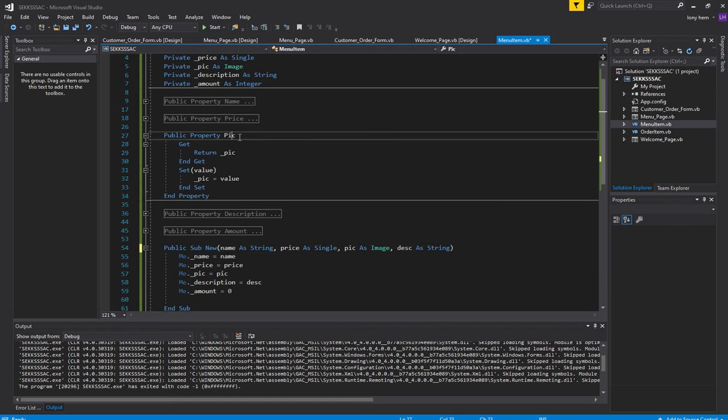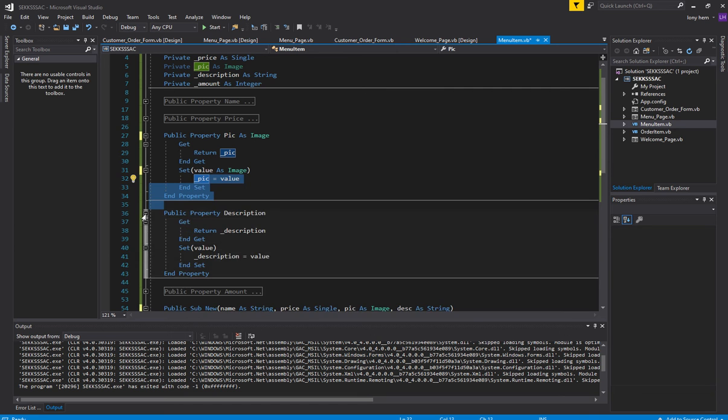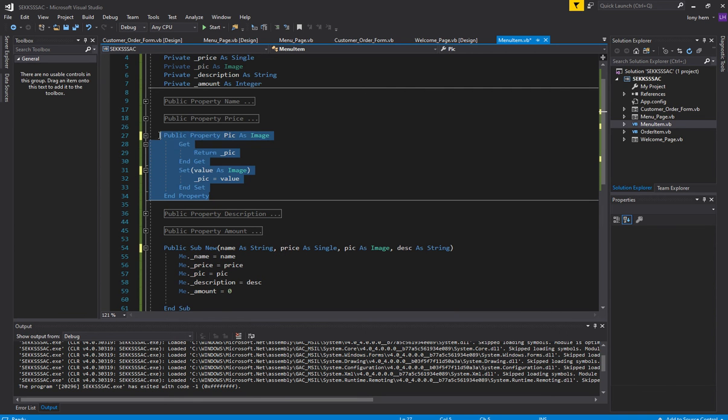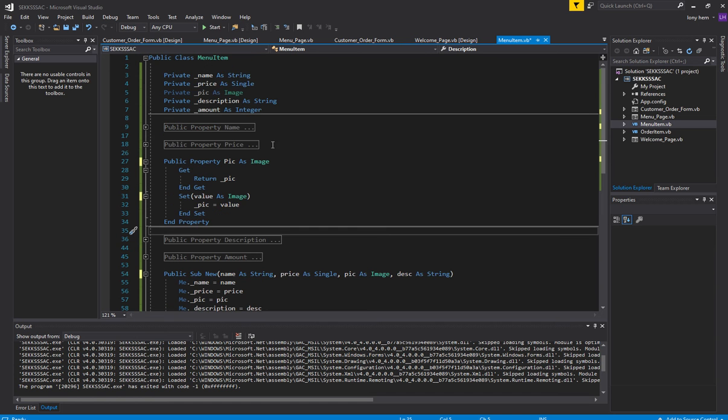see the property pick here? I need to give it a data type here and here as an image. And now that I've given a data type, I really should do it for all of these, but actually it's not so essential. But this image is essential. If I don't do that, it won't work. This will work now.